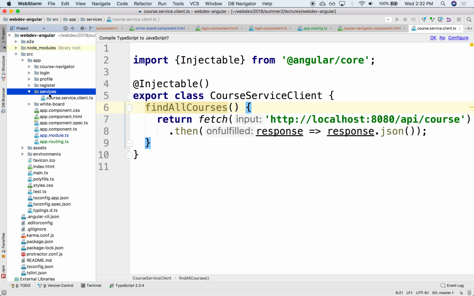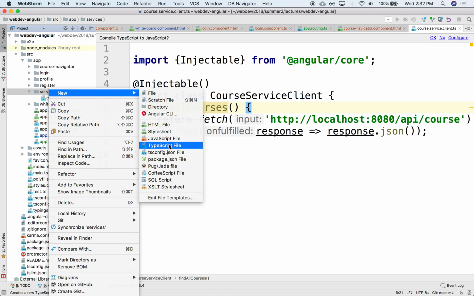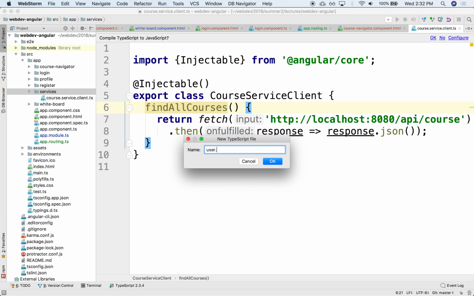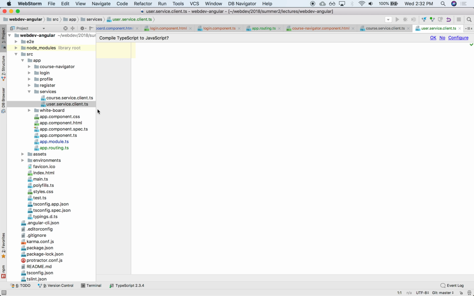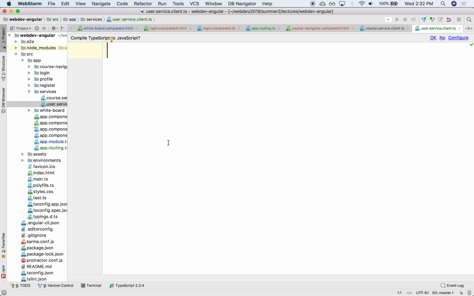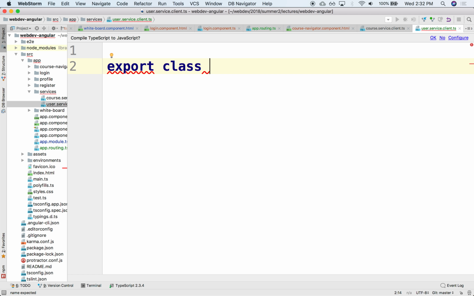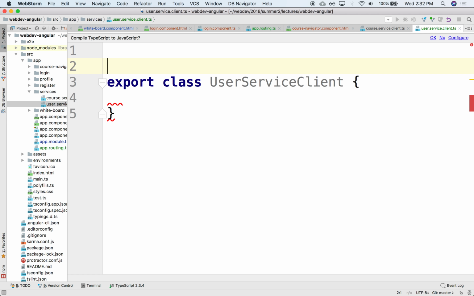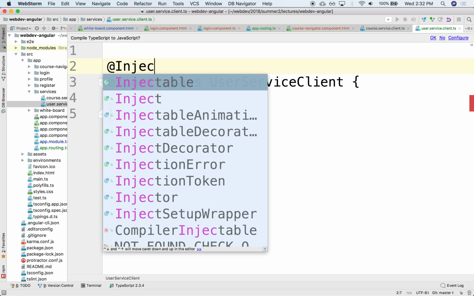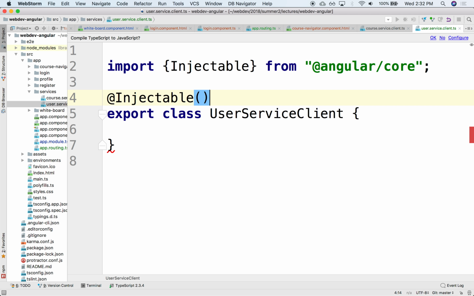Let's create a service for our users, right? So this is a TypeScript file, user.service.client.ts. Same deal as earlier, right? We're going to create a class called user service client, and we're going to make it injectable, right? And one of the things I'd like to be able to do is log in. One of the functions that's going to be made available is login.